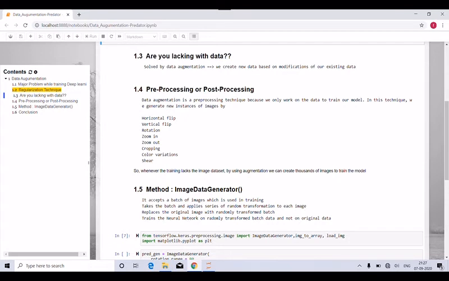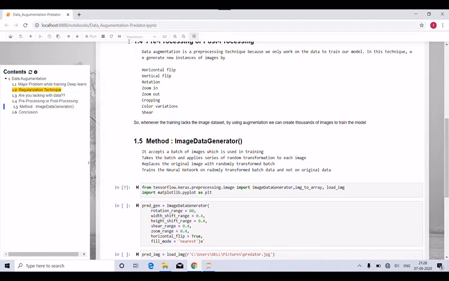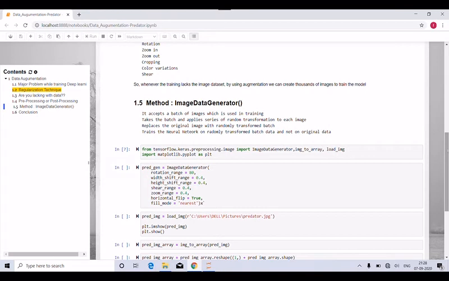By doing a small hands-on, we will understand what is the benefit and what is the main reason behind these data augmentation techniques. To do this, we have to import the method ImageDataGenerator. How does ImageDataGenerator really work? It accepts a batch of images which is used in training. It takes the batch and applies a series of random transformations to each image. What is the series of random transformations? These are all the transformations for the particular images. Then it replaces the original image with the randomly transformed batch. Then finally it trains the neural network on the randomly transformed batch data and not on the original data. What is this, not on original data? We will understand once we're done with this hands-on session.